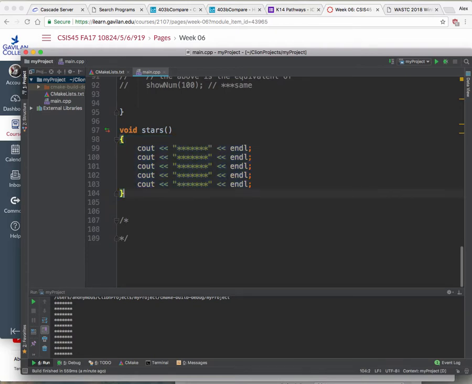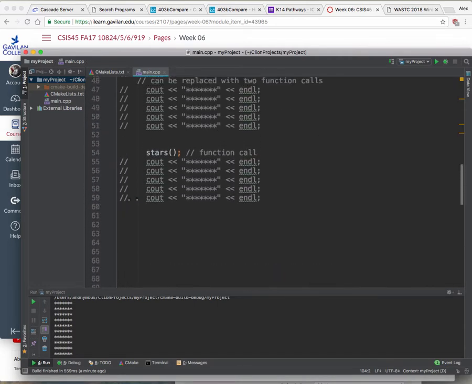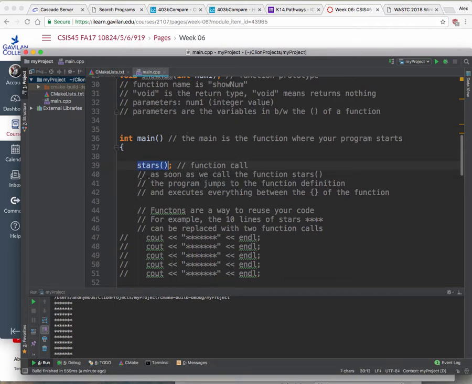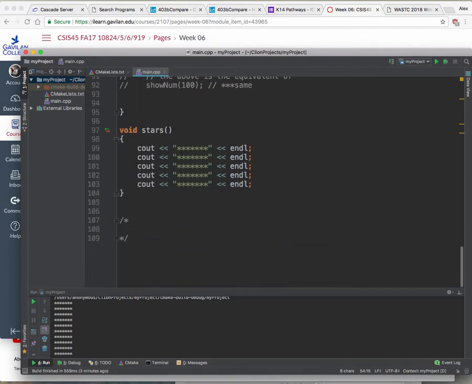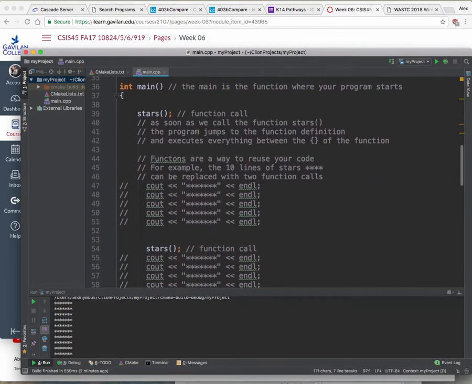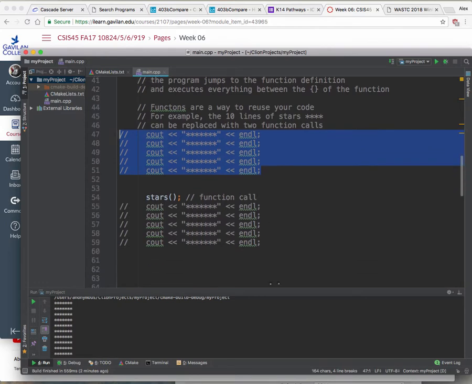As soon as we get all the way to the end of the function, we're going to go back to where it was called, and then my program will resume working its way down. Okay? It's going to get to another function call. As soon as I get to the function call of stars at line 54, I'm going to jump down to my function definition and execute everything that's inside of it again. So the effect of calling the function 2 times, just doing these 2 easy calls, is the same as if I was to execute these 10 lines of code.